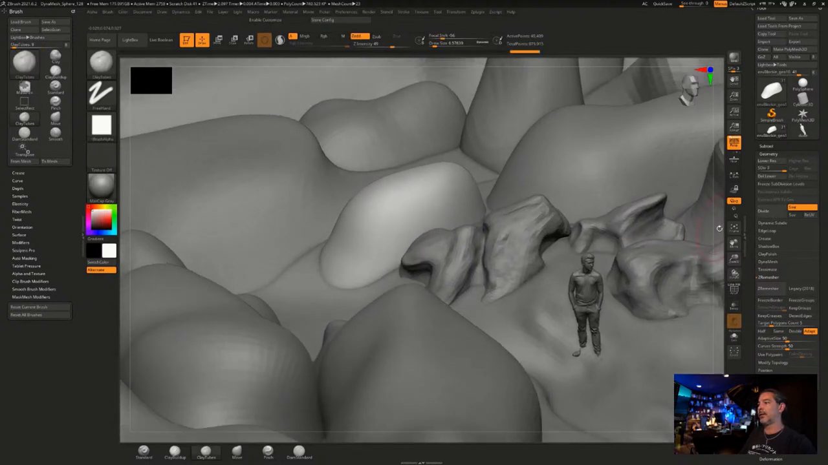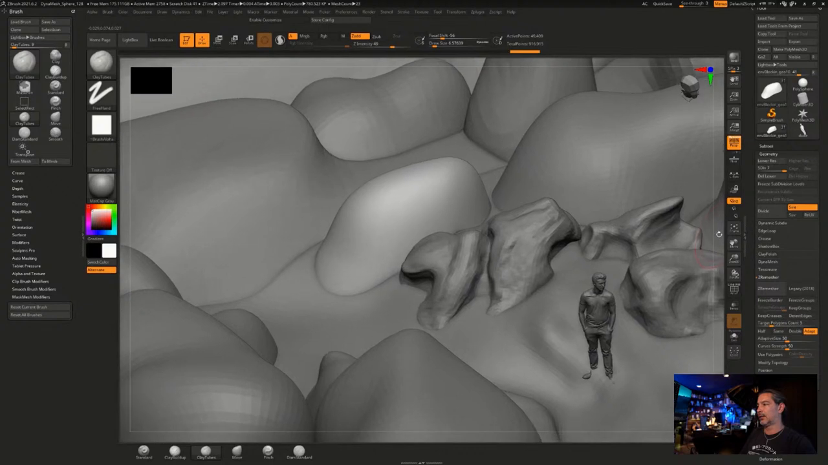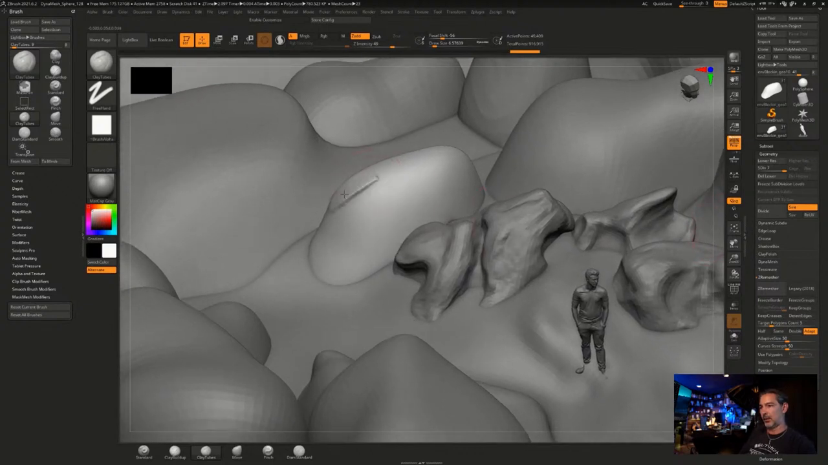And then it's very easy using tools like Mash or XGen to replace the objects with something else. So you could start with low res objects and then swap them out with high res objects.